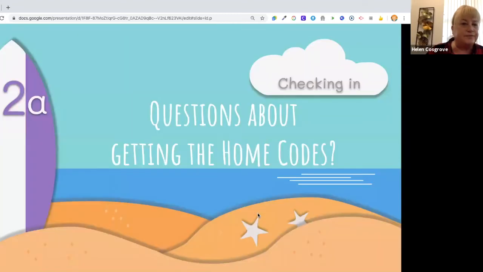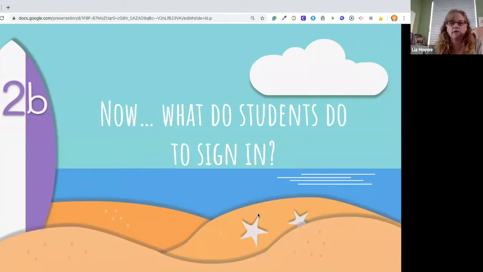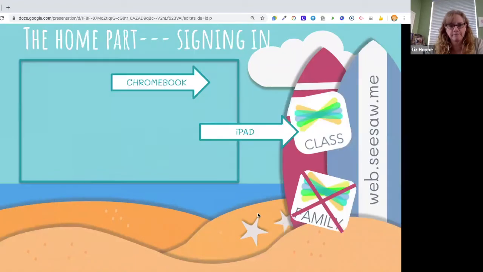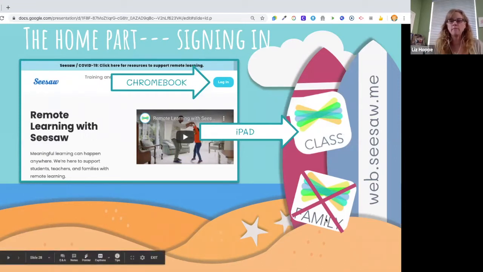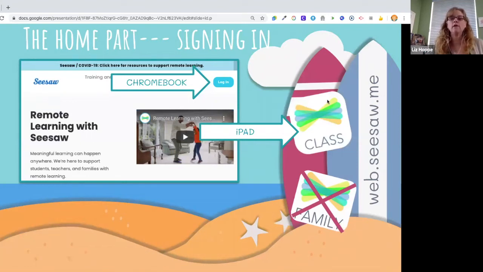Thank you. So the next section: what do students do to sign in? This is going to show you how they're going to sign in. At home, they're going to use the Seesaw class app. I crossed out Seesaw Family because if you have people who are already using Seesaw Family, you're going to need to tell them we're doing something new now. You're going to be using the Seesaw class app instead.